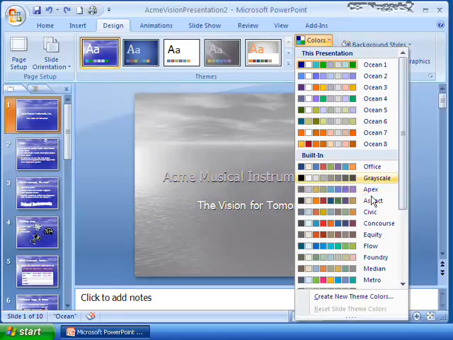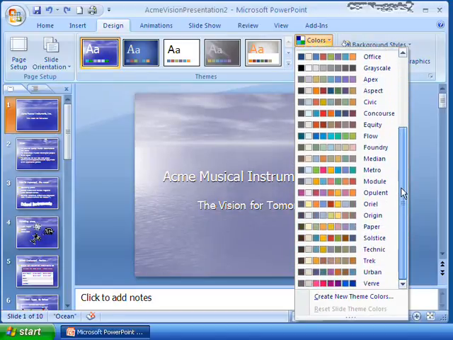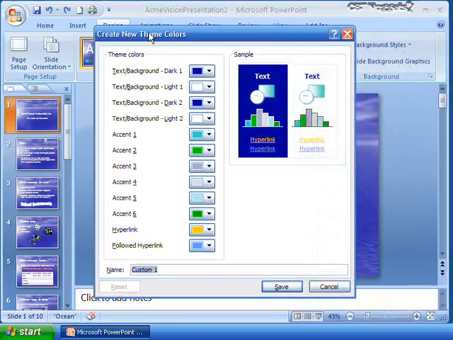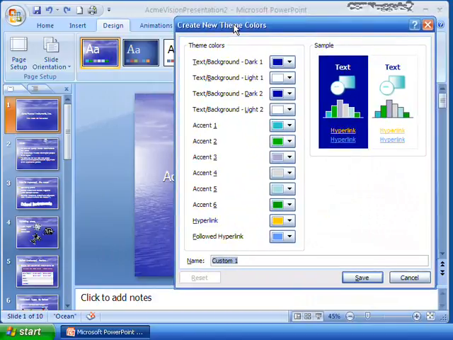Now, you might say, even though I've got quite a few to choose from, I don't see any that I really want. So you can create your own custom theme colors. I can click on this, and it opens up the Create New Theme Colors dialog box. You can see that currently the theme color you're using for your text and background, for your dark background, is this one blue. Your text background for your light one is kind of a white right here. Then you have your text or background for dark 2 and light 2. You can see the differences between the two, and it gives you kind of a sample.